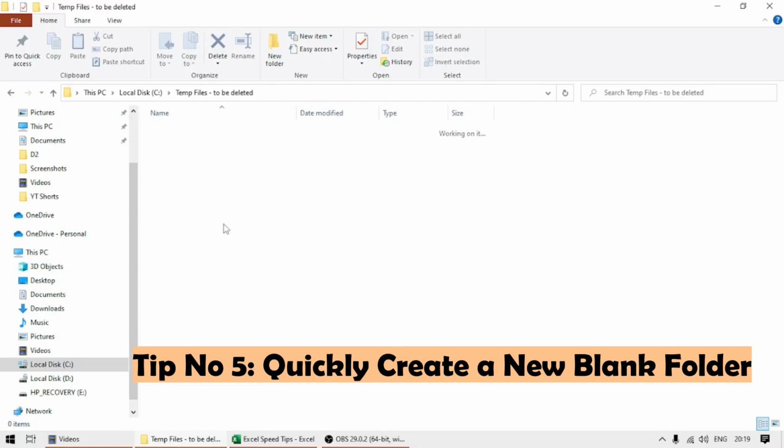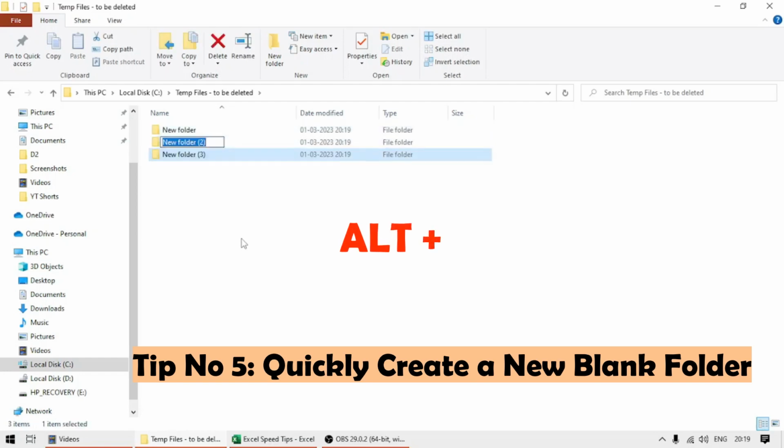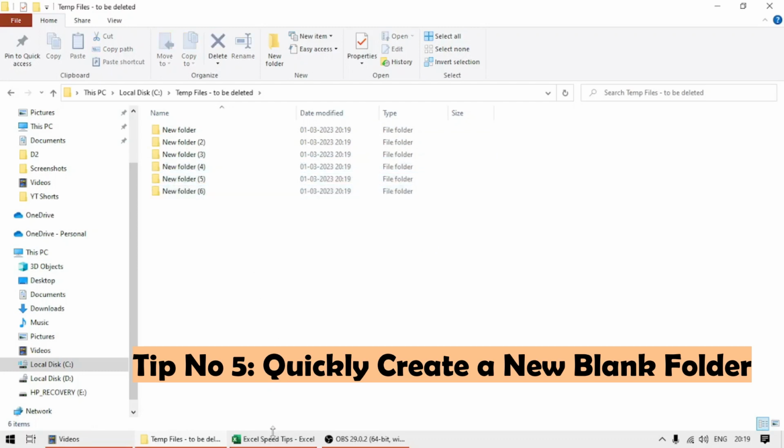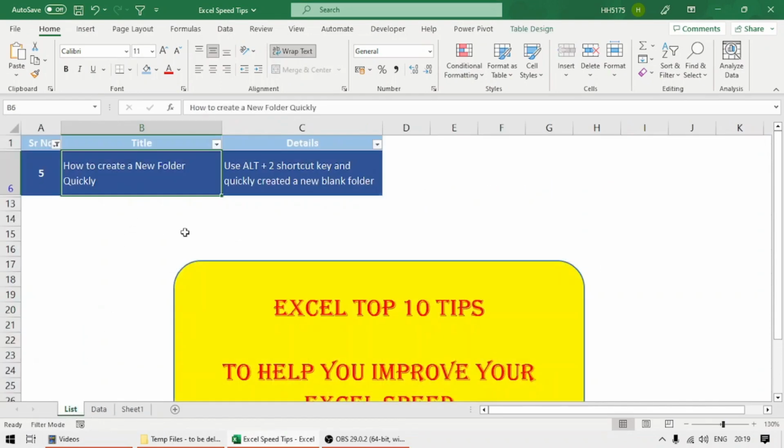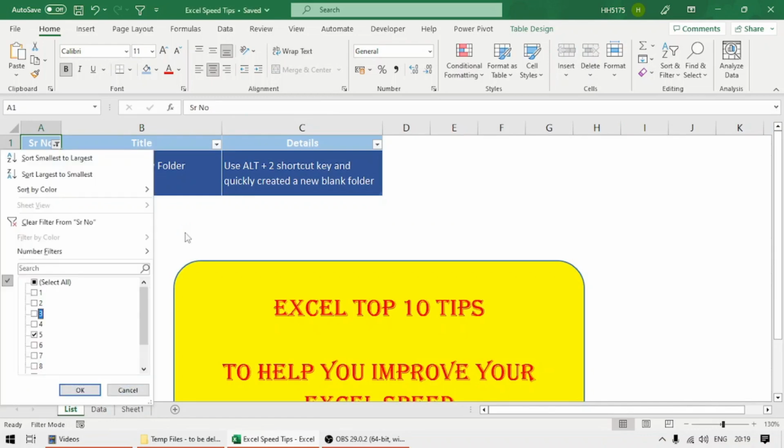So it takes a bit of time, but if you want to do it quickly, you just have to press Alt and number 2, Alt number 2, Alt number 2. You can create as many folders as you want. Okay, friends, so the shortcut key to create a new folder is Alt and number 2. I hope this is a bit easy to remember. Okay, so let's move to the sixth tip.